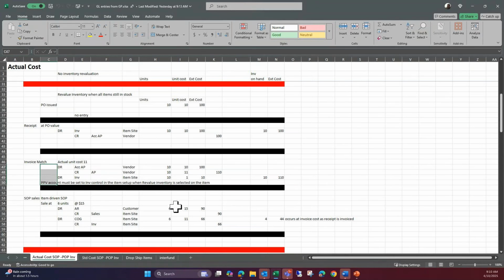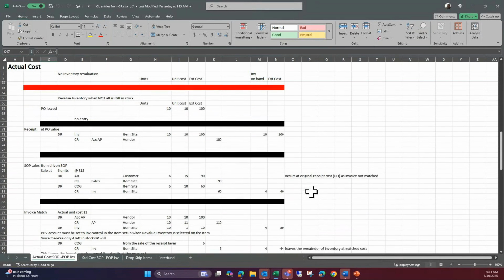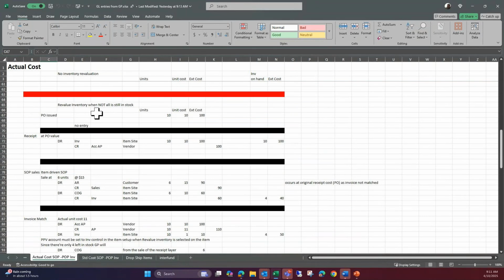Then when we sell it at 15, because we sell the 6 that are in stock, and then they go out. Well, that's pretty straightforward. Everybody goes, well, that works great, no problem. But now comes the hard part. What happens when we revalue inventory when it's not all in stock?